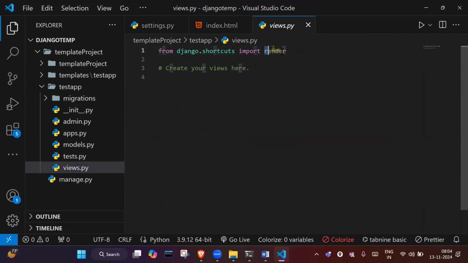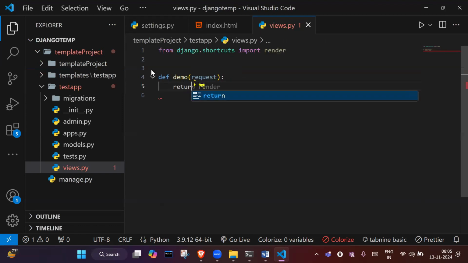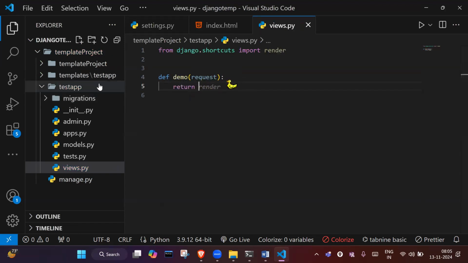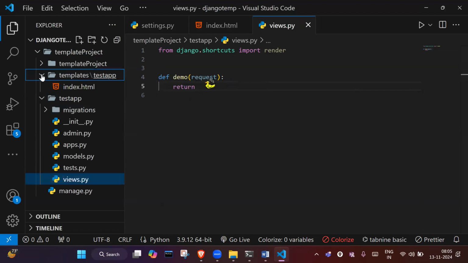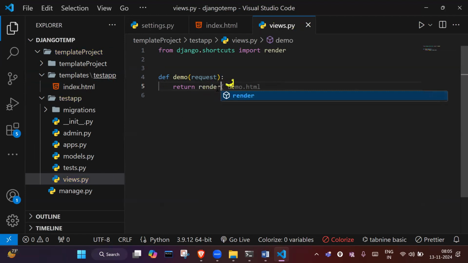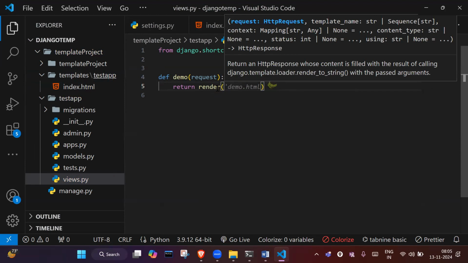Okay, so here render is already imported. So what I will do here, I'll create one function, def, and we can give any name, like demo. Demo function. And here I will write request colon, and here I will return. What will I return? I will render the HTML template. Return means I will render. We render an HTML template, so that's the reason we are writing render here.